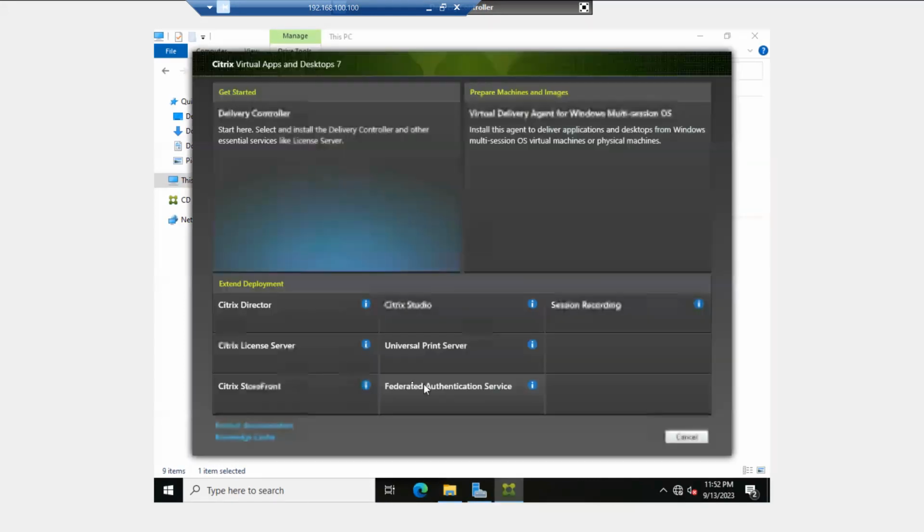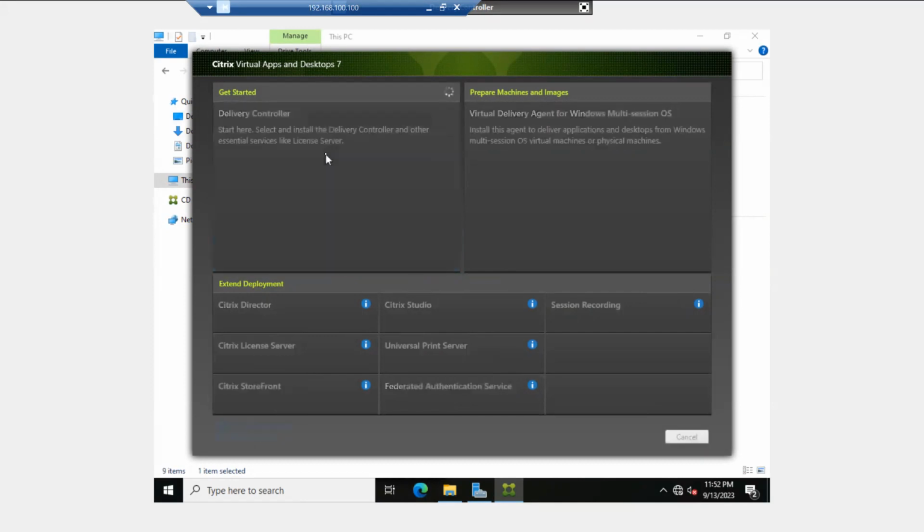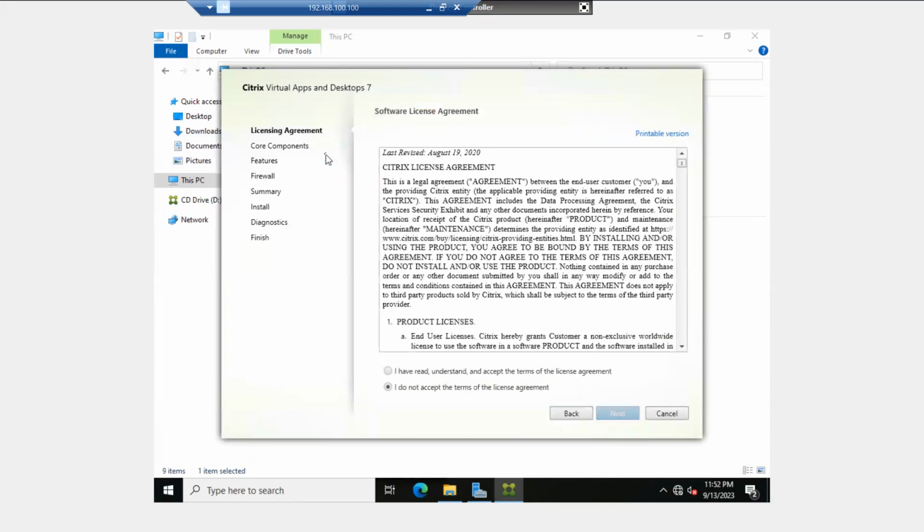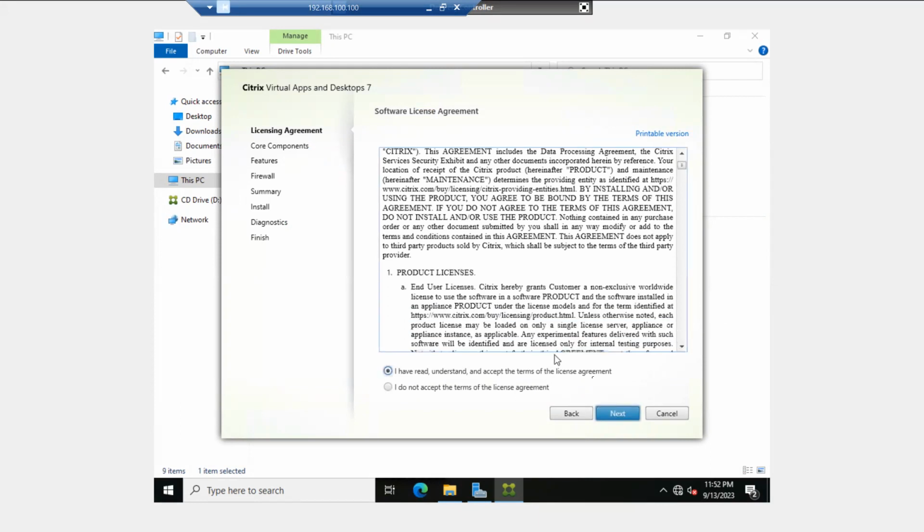Simply click on start. And here, what you can see, all the core components are listed in a single ISO media, right? But the requirement is to configure the delivery controller first. So click on this option. Now, as you can see, accept the license. If you want to read, you can read it. Simply click on next.